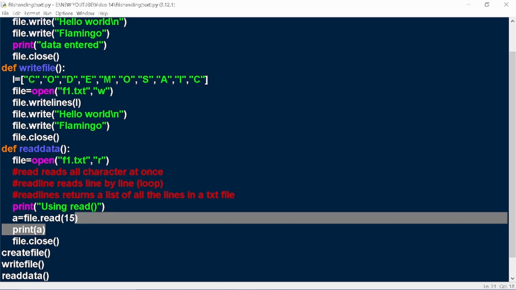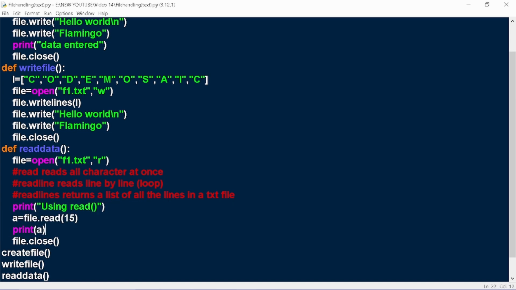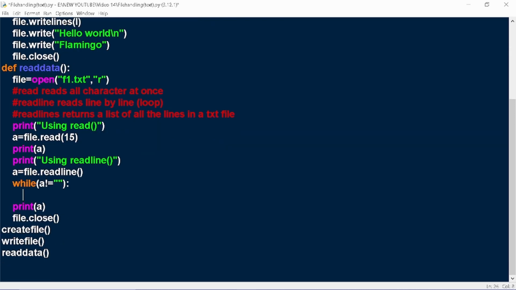So for that, what we have to do using readline, we have to replace file.read with file.readline. Then while a is not equal to an empty string, what should we do? We should print a first.